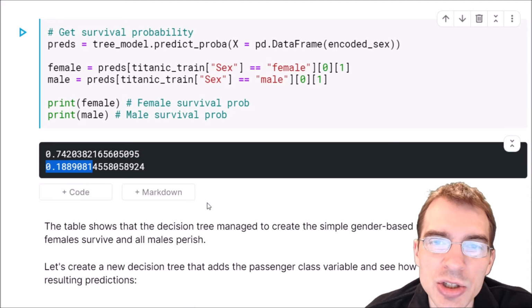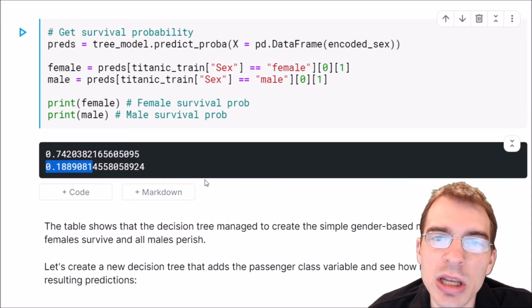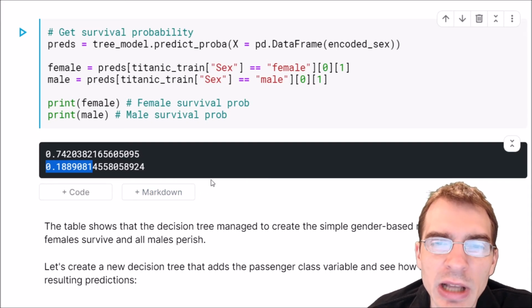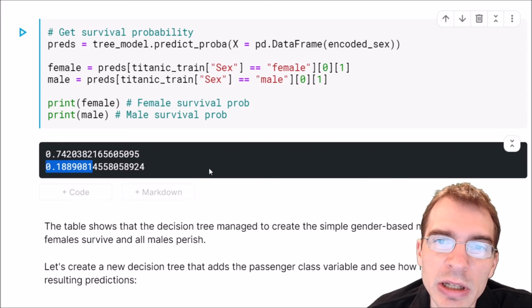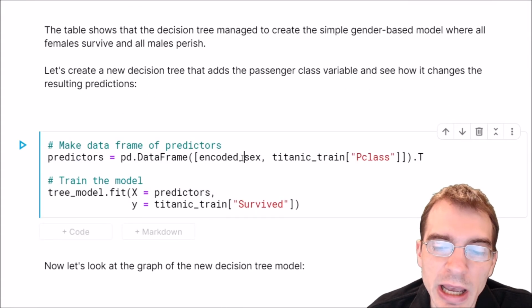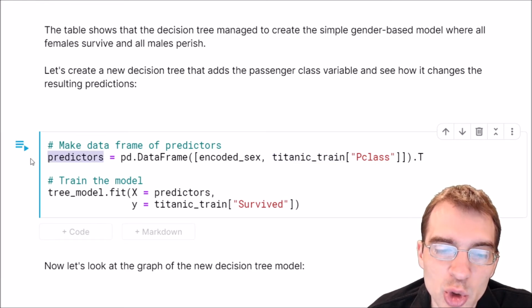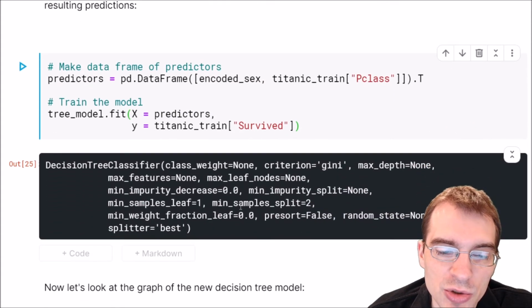Now let's add an additional predictor variable to our decision tree and rerun it to see how it changes the model. With decision trees, even adding one or two more variables can really change the structure of the model quite a bit and make it a lot more complicated. So let's see how that works. In this case, we're just going to add one new variable, the class variable called Pclass, to our training data. So we're just making a new predictors data frame. Then we're going to rerun the tree model. We're just doing .fit again, but with the new predictors. So if we run that, we get a new decision tree classifier.